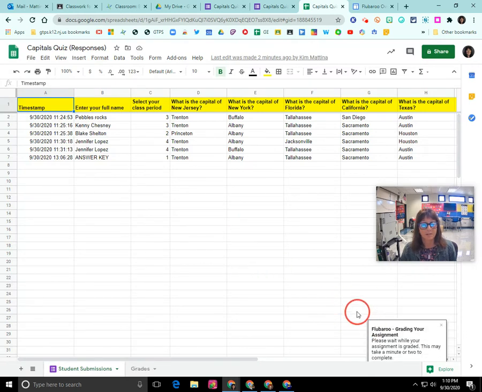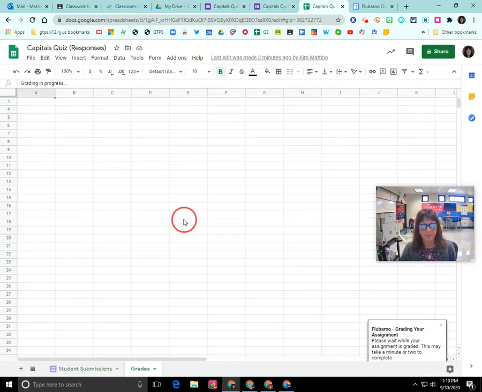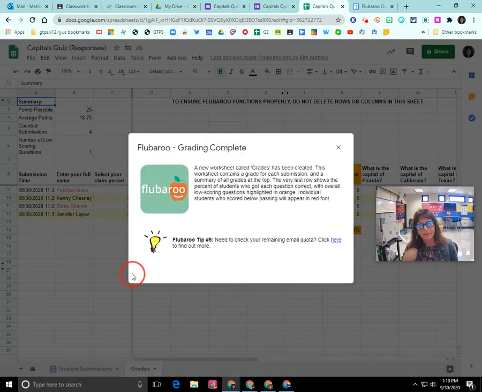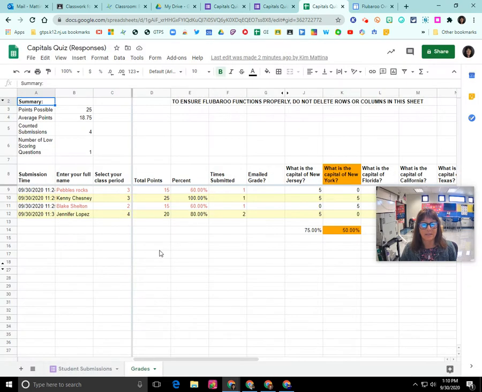Now what it's doing is grading your assignment. And Flubaroo actually creates a brand new tab in this spreadsheet, and it will color code the point value for each student, and it will format the information so it's easier for you to identify. So this is just telling you that a new tab was created called grades, and you have the data in here.